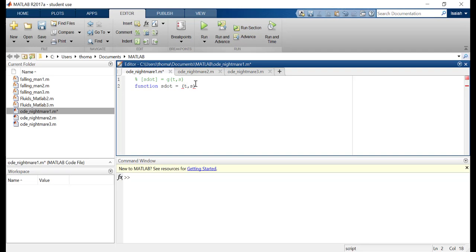Now, since the name of this M file is ODE Nightmare 1, I'm forced, due to programming reasons, to call this function ODE Nightmare 1, right? That's just how the rules go. But generally speaking, it doesn't matter what you call your function. You can call it whatever you want to, really. So I have this function that I'm intending to return s dot.